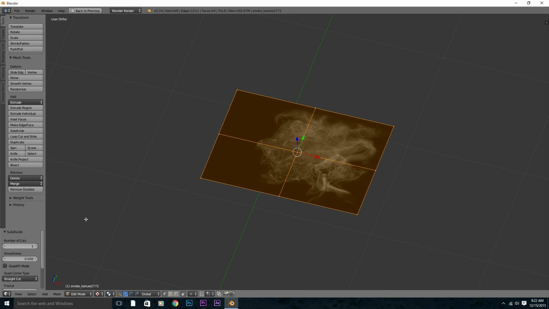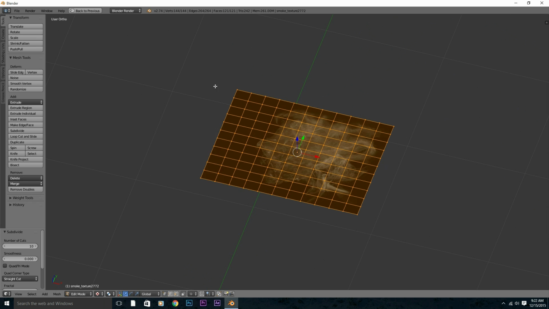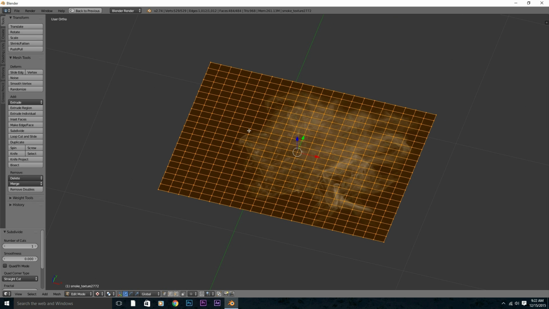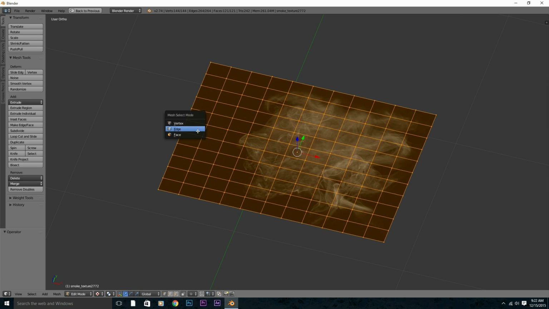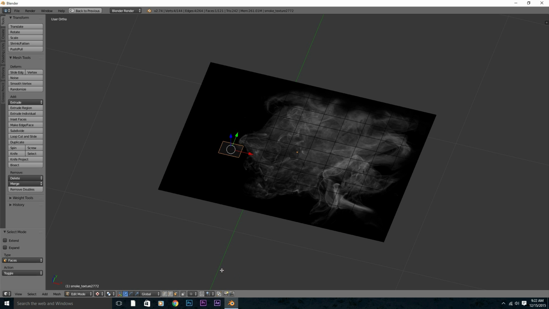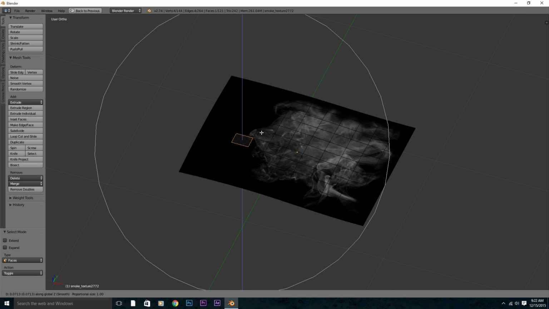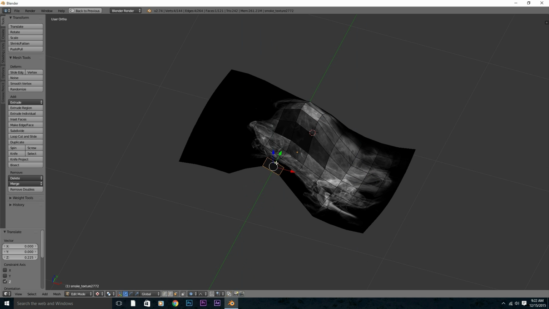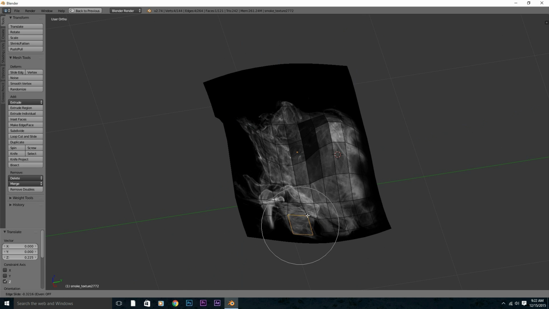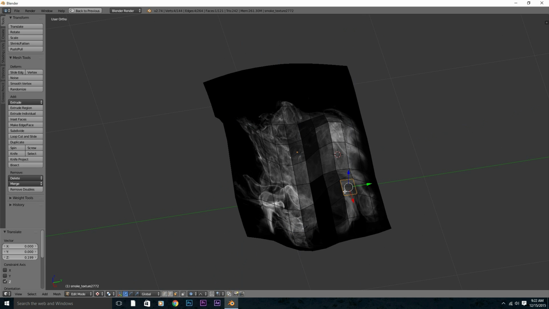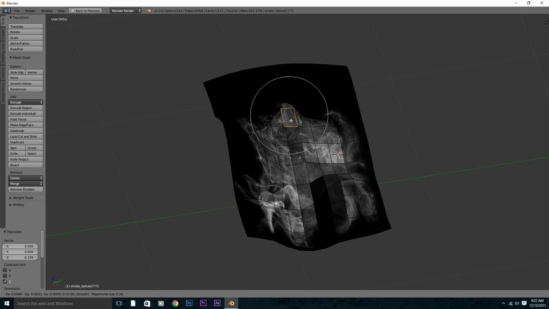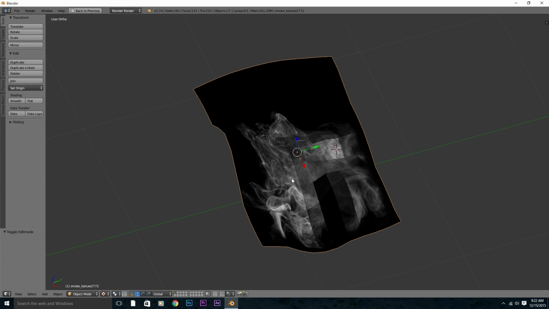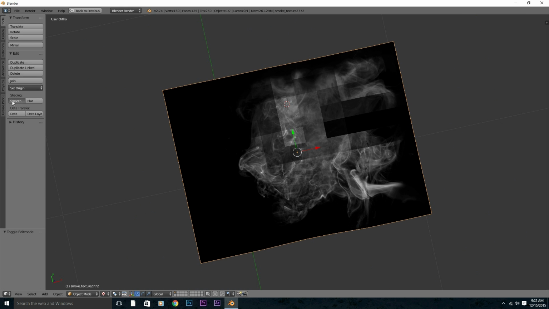And then I'm going to go in and subdivide it like crazy. 10, maybe another. Yeah, there we go. And then you just add some displacement. Turn on the proportional editing and just do all sorts of lumpy, clumpy goodness. You just want it to look uneven.